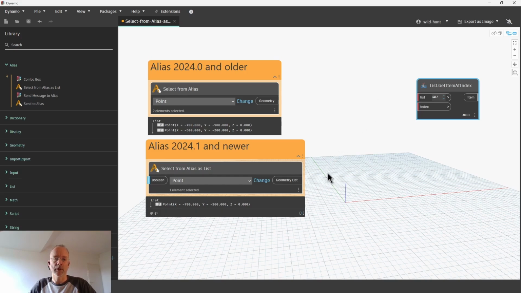The new select from Alias node doesn't have this issue. Even if you only have a single entity selected, it will arrive on the Dynamo side as a list, and this is why the new node is called select from Alias as list. This, however, means that if you are writing a new script with Dynamo of Alias version 2024.1 or newer, this won't work in any Alias version 2024.0 and older.